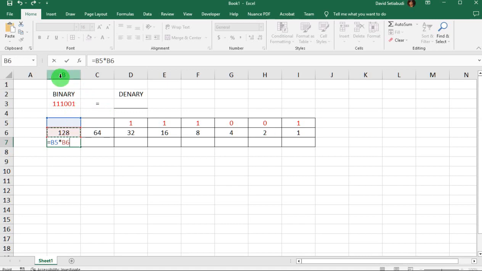So B5, you see, this is the column B and row 5, B5, times, which is star in programming. So B5 times B6. This is B6. So it's 0. Obviously, you can type like this, equals to this one. You click on the cell and star, and then you click this one and press enter. Automatically 1 times 32 becomes 32, but you don't need to type every single cell.